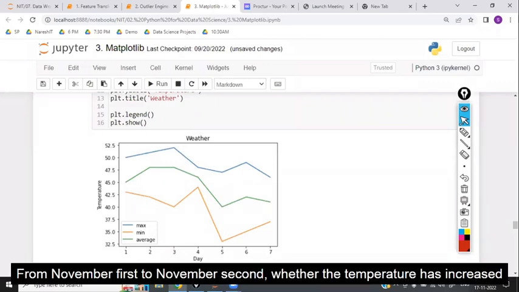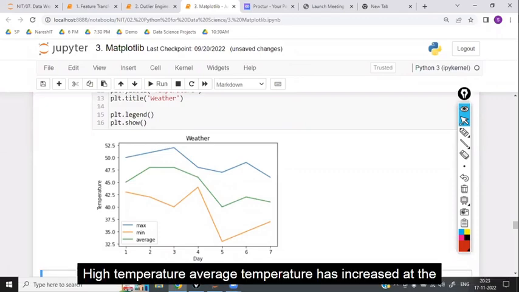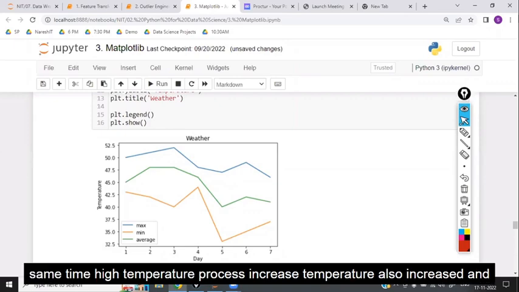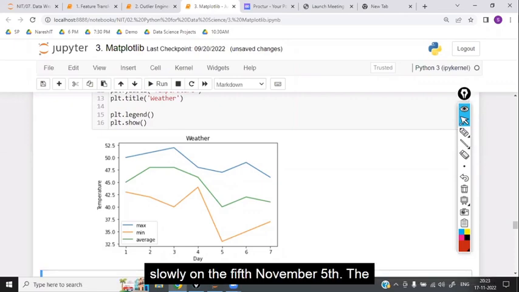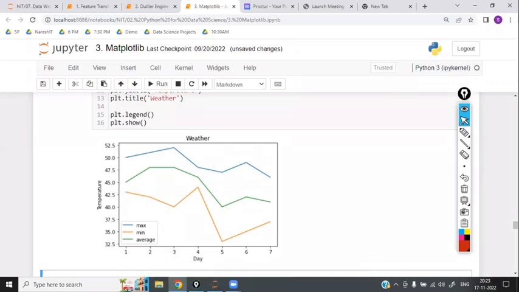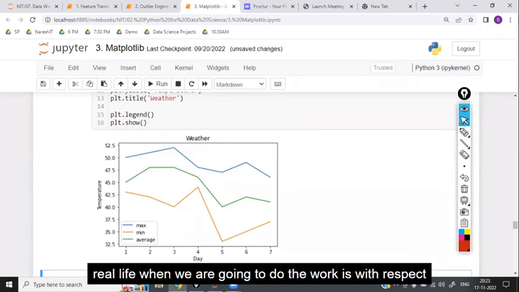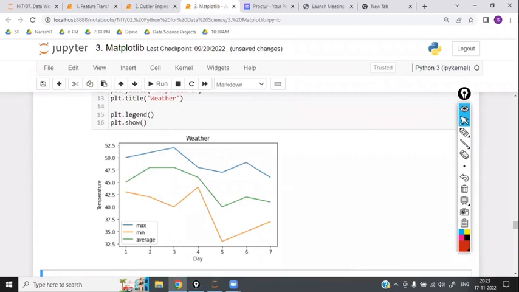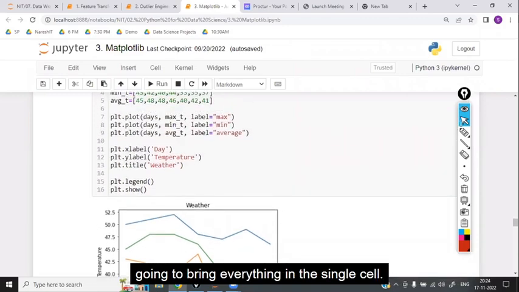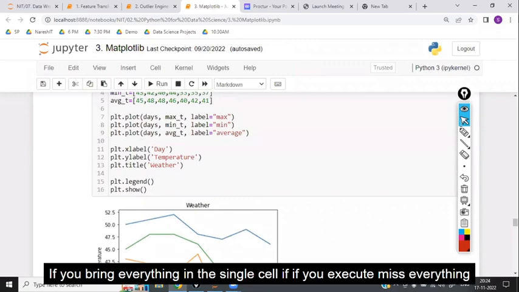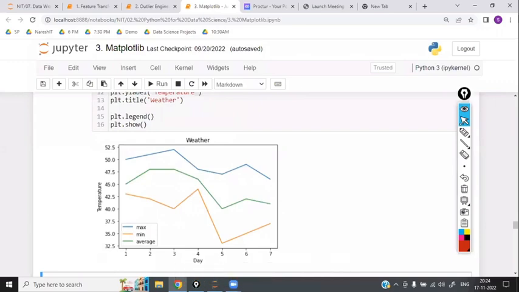From November 1st to November 2nd, you can see whether the temperature has increased or decreased. The average temperature has increased, and at the same time the high temperature also increased. And on November 5th the temperature fell suddenly, and we see the minimum temperature of the month on November 5th. Here it is not actually November, it is not the exact values; I am just giving an example. In real life, when we do this work for each day, we compare like this. For that comparison, we bring everything into a single cell. If you execute everything in a single cell, everything will be on a single graph. If you execute separate cells, you get separate graphs.